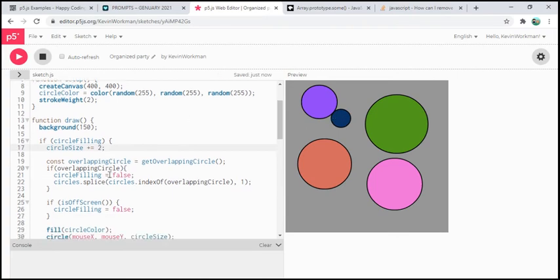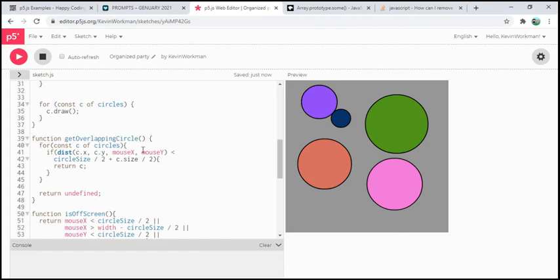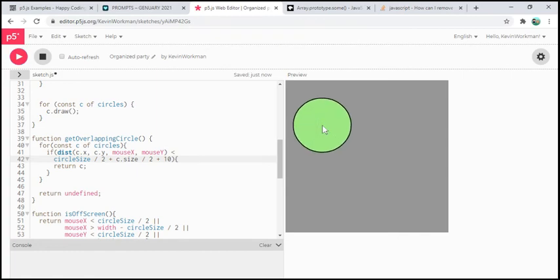So what I might do is in my overlapping, right now I don't take into account the stroke size. So distance is less than. So I could do distance plus, I could do circle size plus, or yeah. So here maybe I'll add a little buffer. So now it should pop right before it intersects.